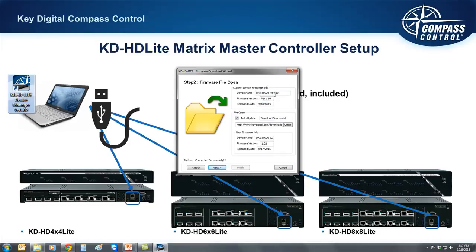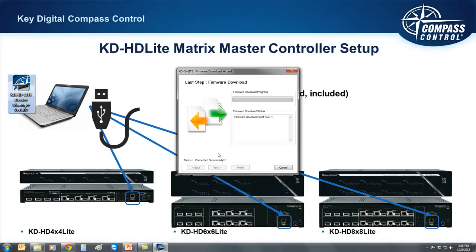So here we are. Unlike my MC1000, this HDLite matrix that I'm working with has a very old firmware version, and there's a new version available according to the Key Digital Cloud. It's version 1.22. So we press next to begin that firmware download sequence.